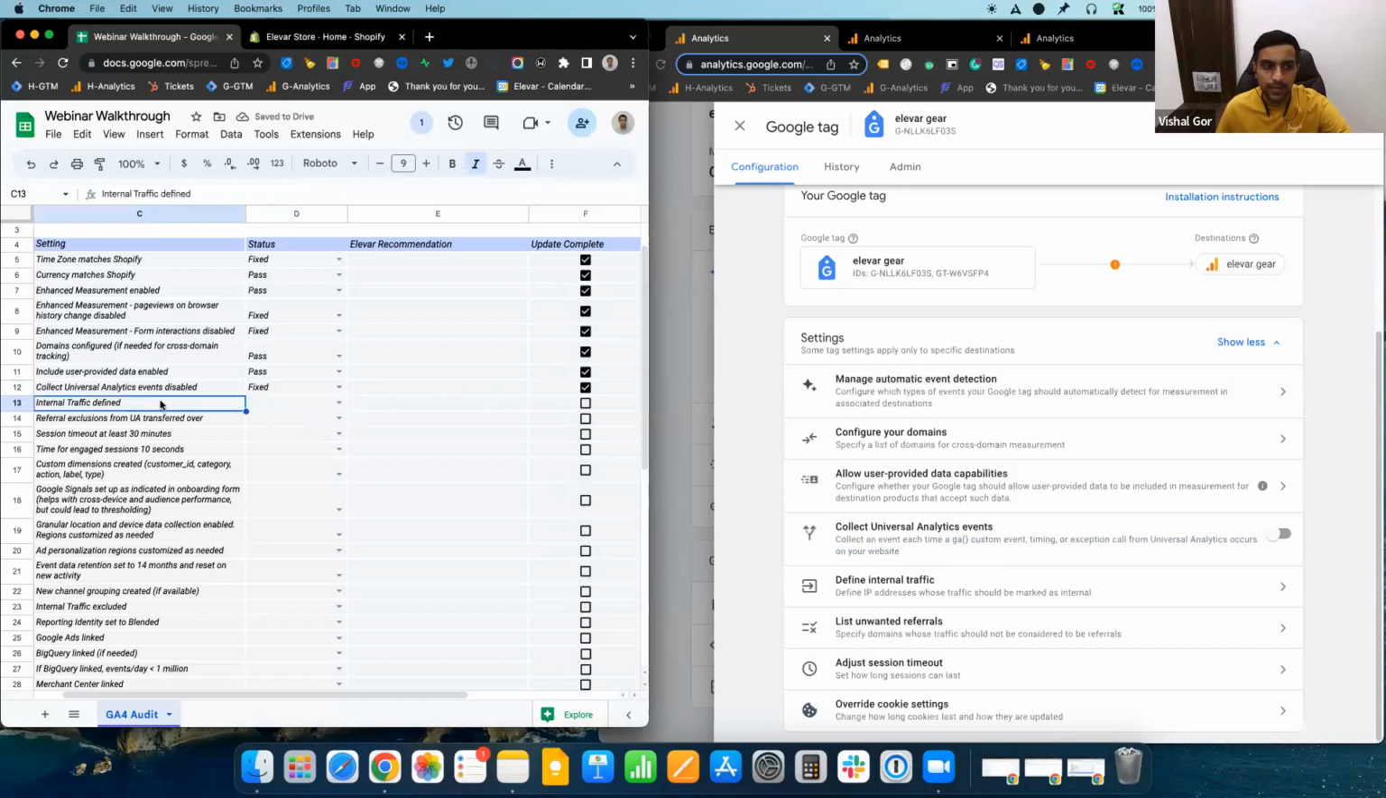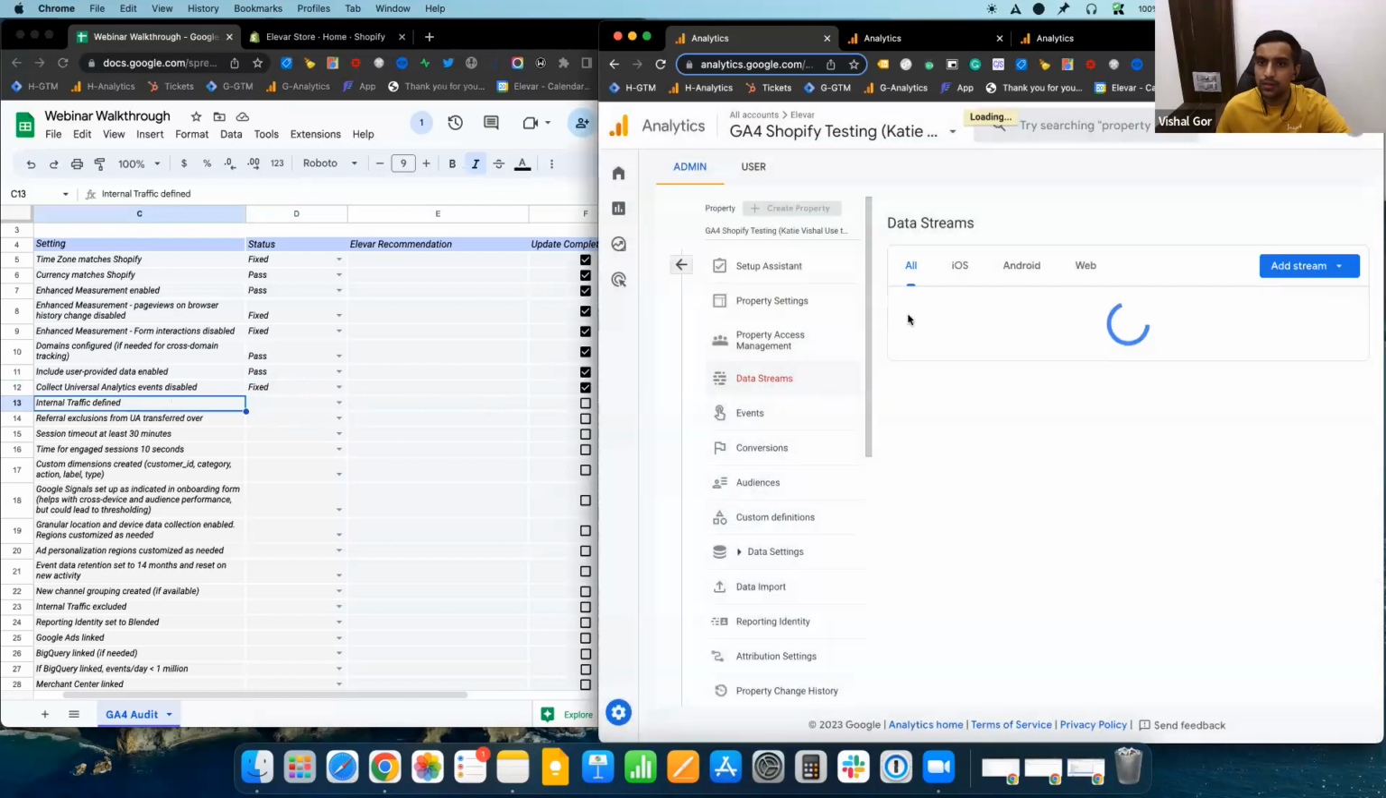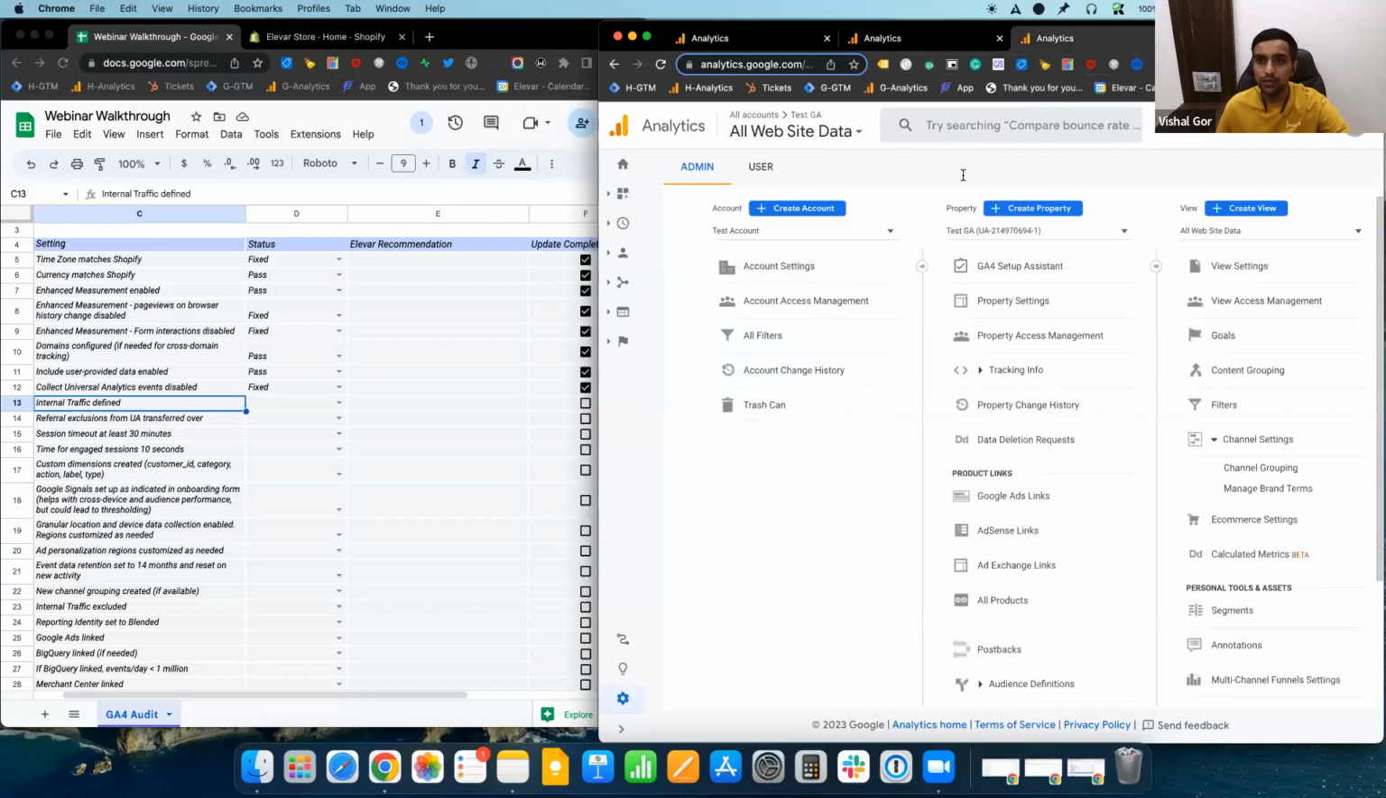And next one is internal traffic defined. All right, this is interesting. So I'll go back to GA4 settings, property settings. Now, what is internal traffic? So let's say your Universal Analytics property has some filters and you want to migrate those filters to GA4, this is the option, but this option is only for IP address filters.